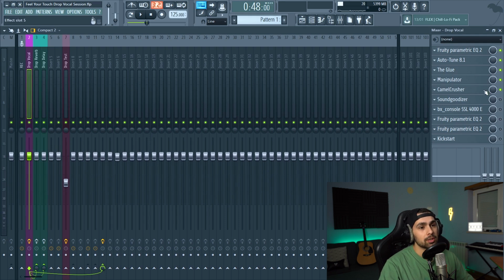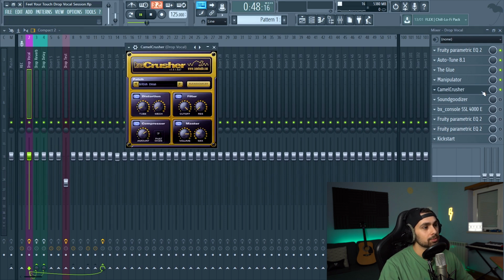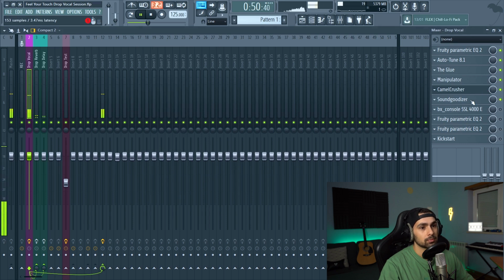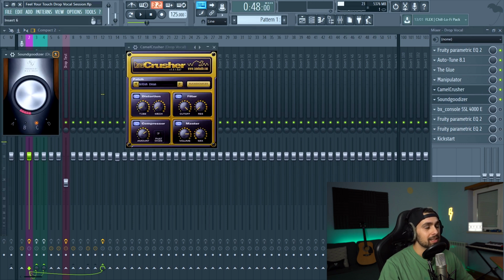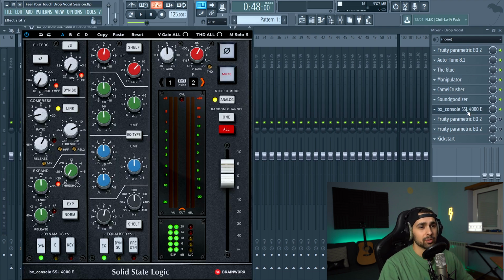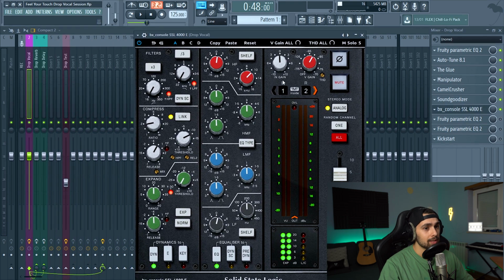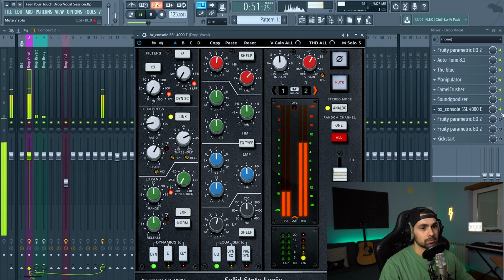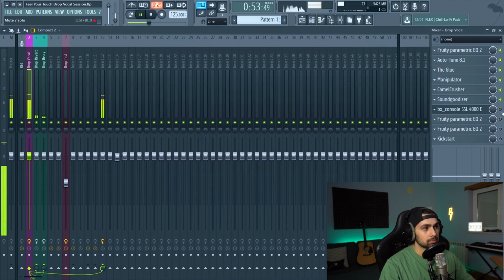Then some Camel Crusher and Sound Goodizer for distortion. It makes it a bit louder and it boosts a bit of the high frequencies and adds some harmonics to it. Then to boost still a bit more of the high frequencies, I added an SSL 4000, and I'm just adding a bit of high frequencies right here at around 10,000 hertz, and it goes like this. Without, and then with.